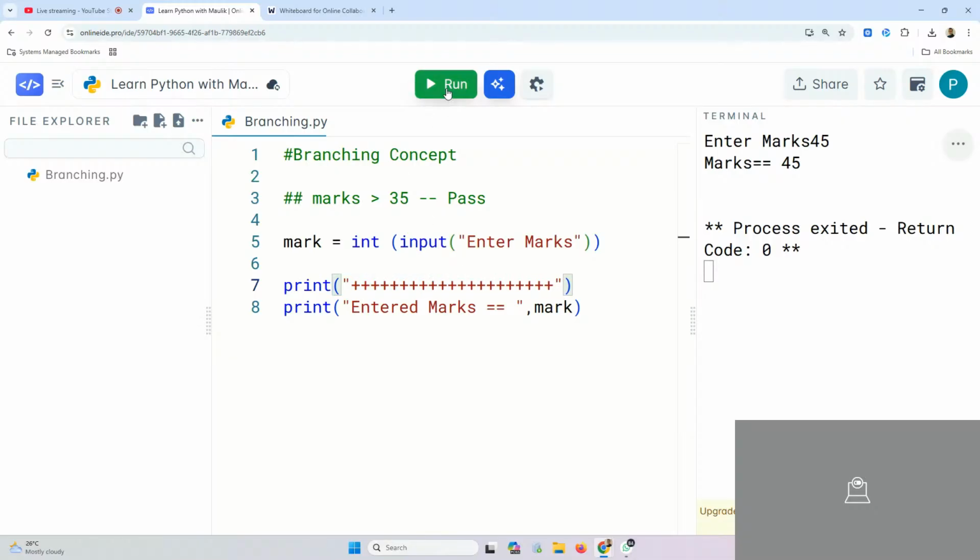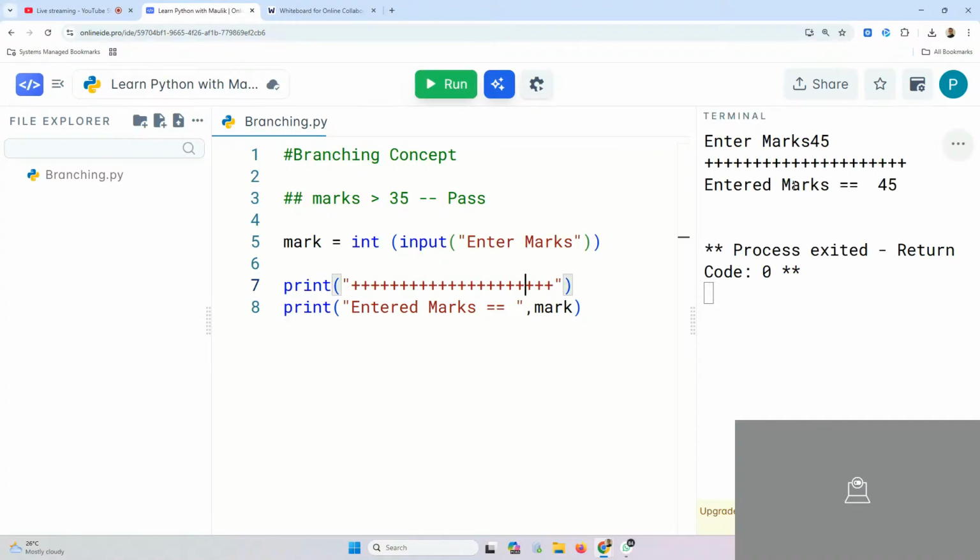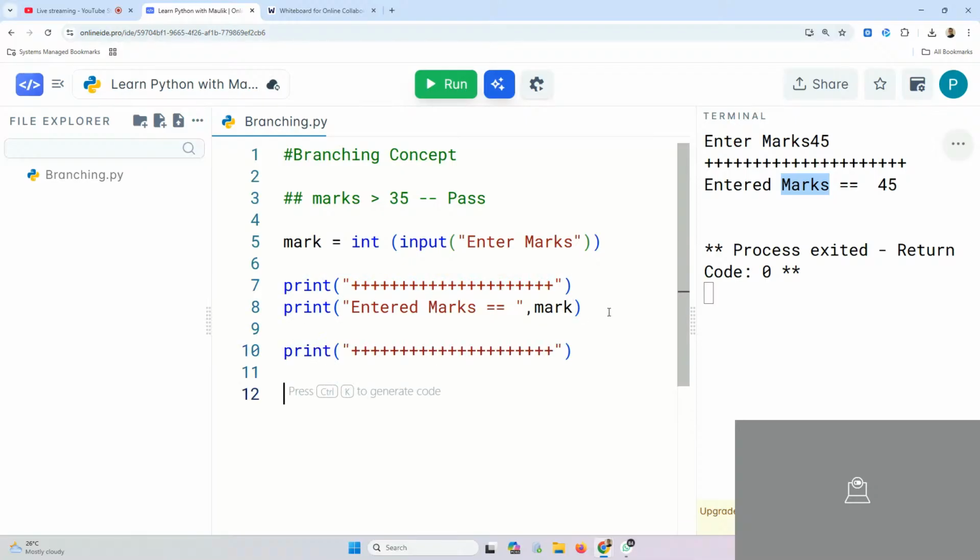So we will run it one more time. It is saying enter marks, I will say 45. Then it says this entered mark is 45. As you like the separator, what I can also do here is copy paste the separator again, so you will print the separator again. Yes or no?